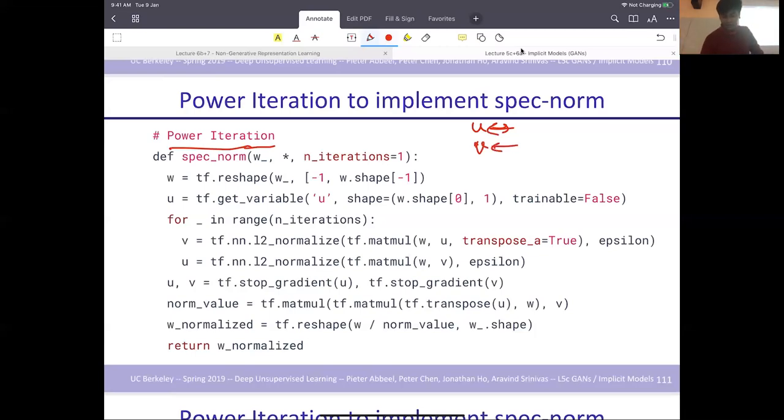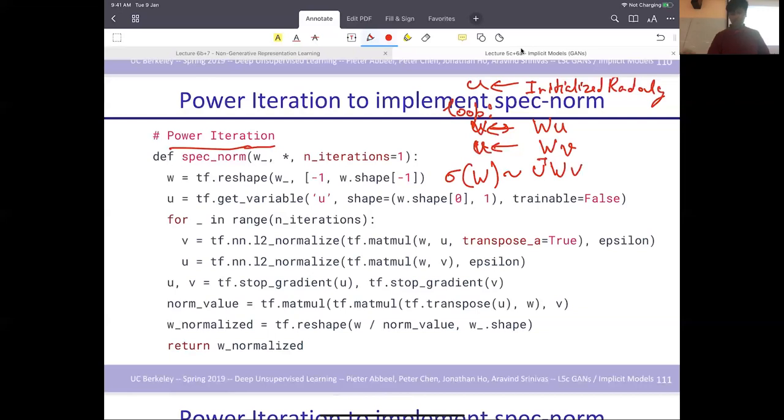And the way you do it is, let's say you have initialized u to be a random vector. You basically multiply your weight matrix with u, and then set v as weight matrix times u, and then you update u to be weight matrix transpose times v, and you keep on doing it in a loop. So the end result is that you get approximately the sigma of W the same as u transpose W v, something like this. It's a pretty neat trick, and it has been shown to converge super fast.